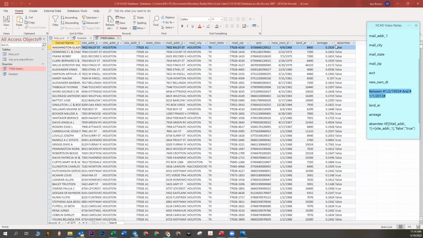And then also I can see which one is absentee. See, like this one, the site address and the mailing address are the same. So this is false as far as an absentee. This is not an absentee. But where it says true on an absentee is because the property address is not the same as the mailing address. So you can actually sort this to only show false or true if you only wanted absentees. And so now we have this list of 3,275 possible sellers in 77028.